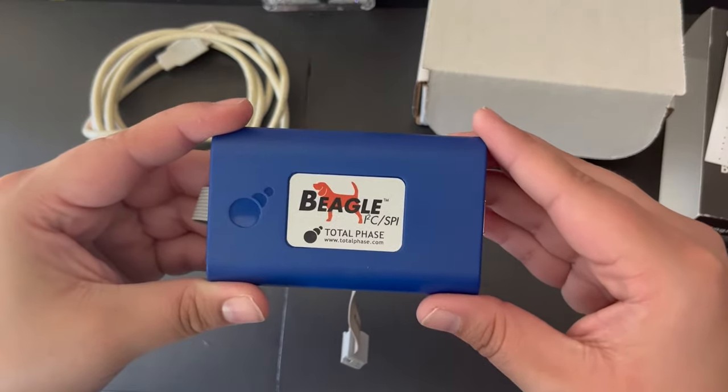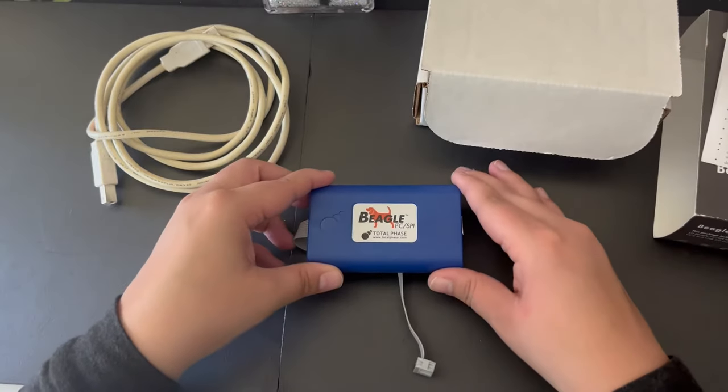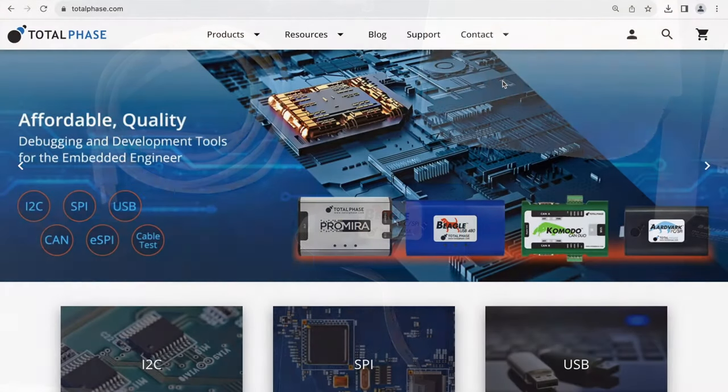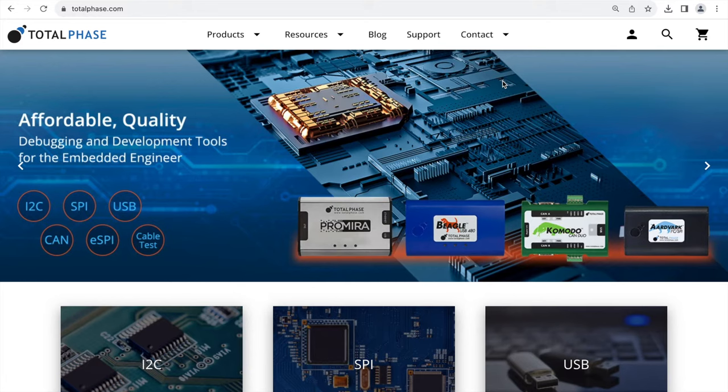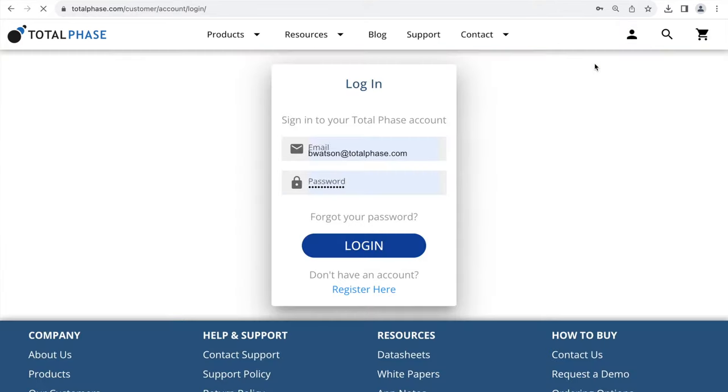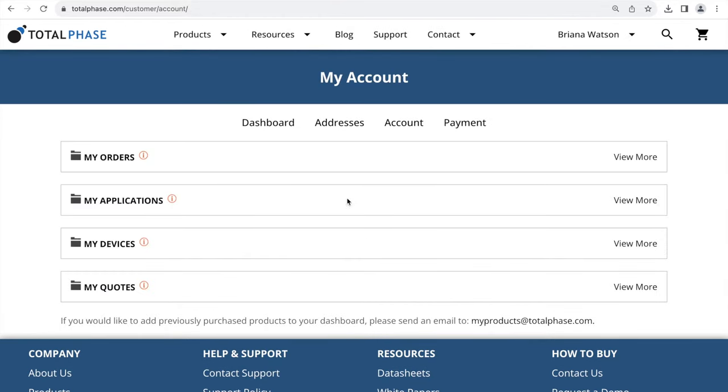To get started, let's download the required software. Navigate to the website by going to www.totalphase.com and log into your user account. Having a user account is required to download the software, so if you do not already have one, be sure to create one beforehand by clicking Register.